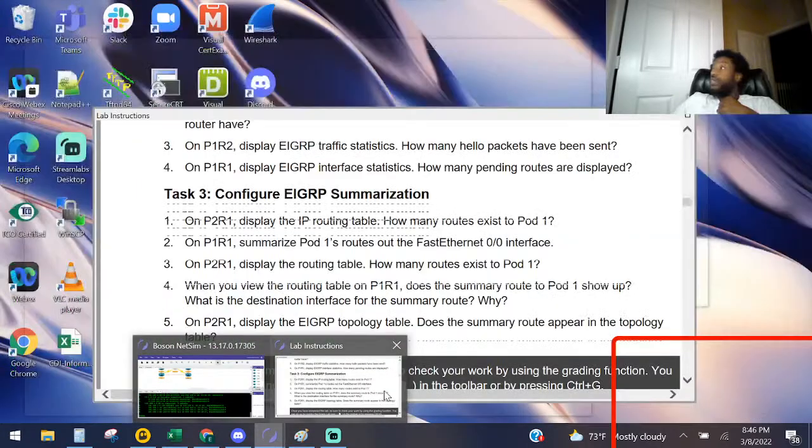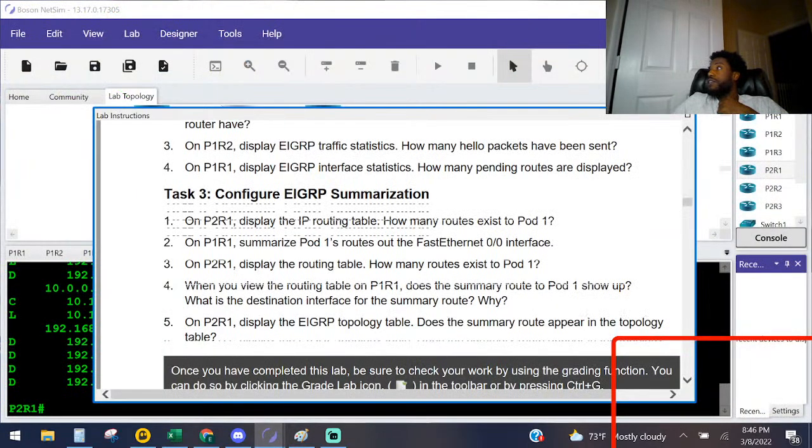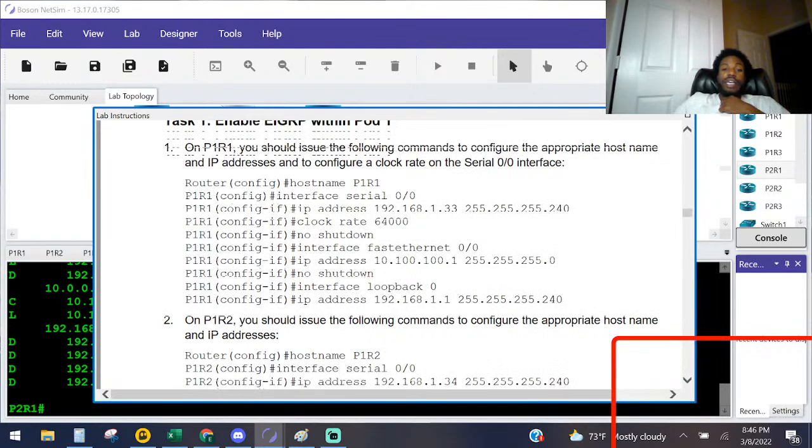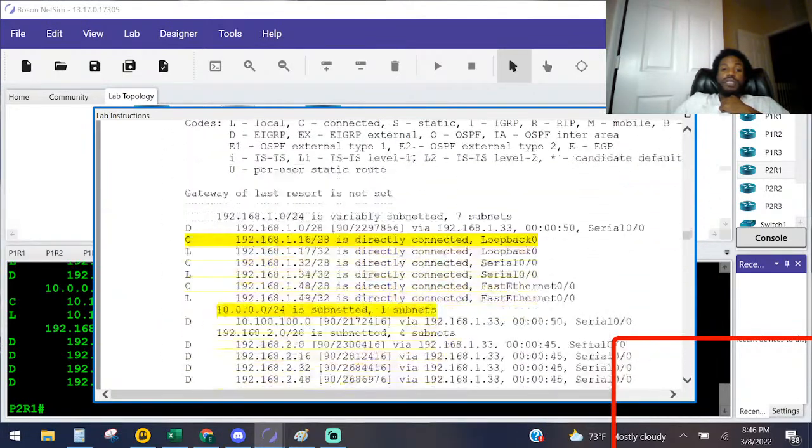Let's see. I didn't close you guys yet, right? Okay, good. On P2R1, display the route EIGRP topology table. Does the summary route appear in the topology table? It did not. So let's look at the solution real quick and see what we did wrong.